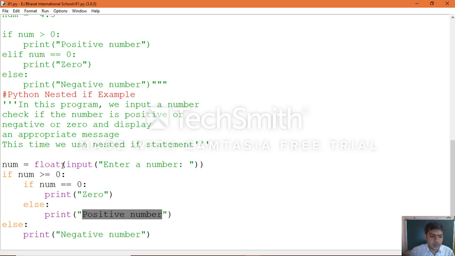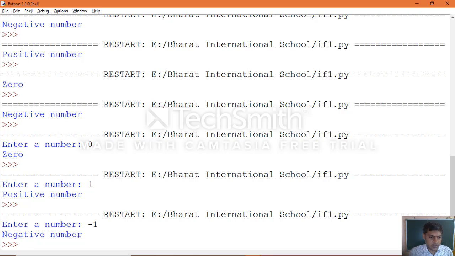So we gave the input -1 as num, which means -1 greater than 0 is false, and it comes directly from here to this condition, to this else part. The block where we specified the statement will be executed. That is why we got the output: negative number. We can see the output, negative number.